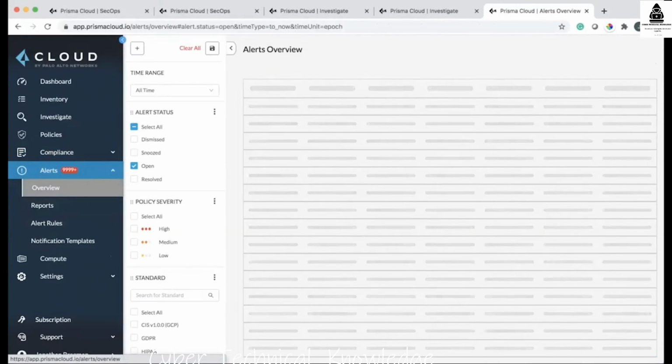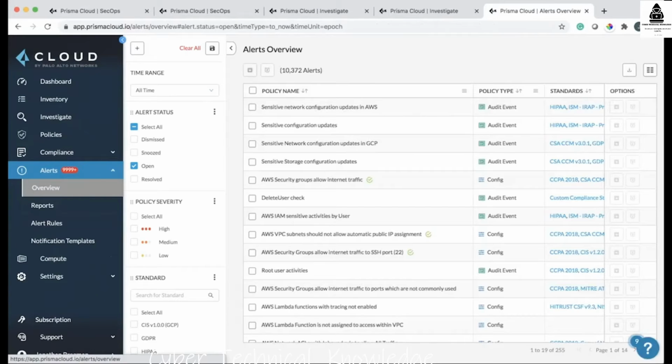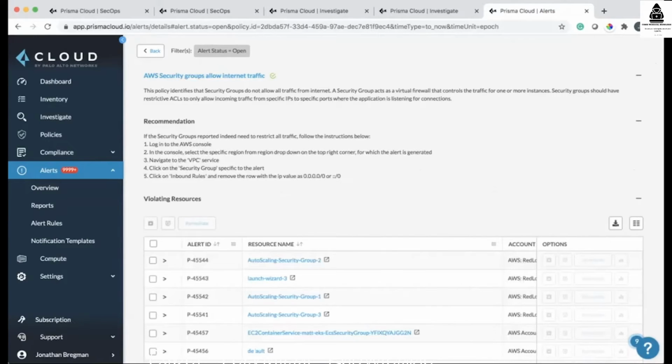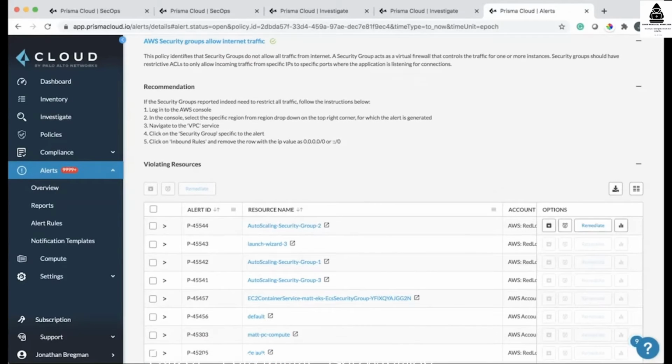So, most users will configure Prisma Cloud to export alerts to an existing SIEM, SOAR, ticketing, ChatOps tooling, there are some capabilities to resolve and remediate alerts directly within Prisma Cloud. So let's take, for example, this particular policy, AWS security groups allowing internet traffic. Prisma Cloud provides a description of the policy, recommendations on how to address any violating resource. We can see here details on the alerts that have been triggered for resources that have violated this particular policy.